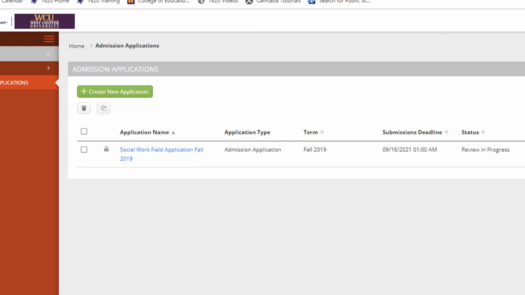If an application has a lock icon to the left of the name, the application has already been submitted. If you need to edit your application or re-upload a file, you will need to recall your application. To recall your application, click on the blue name of the application you wish to recall.